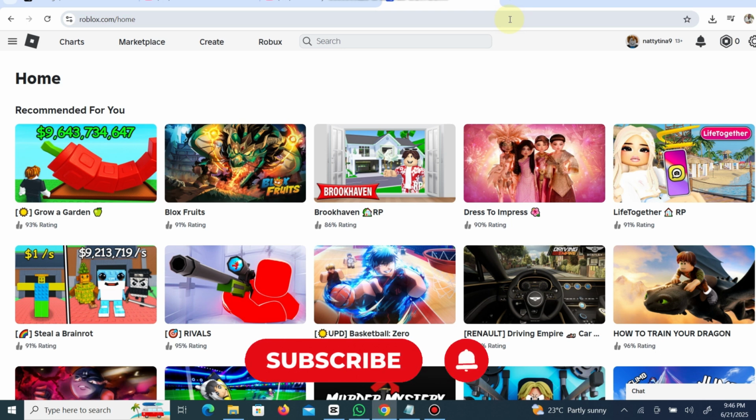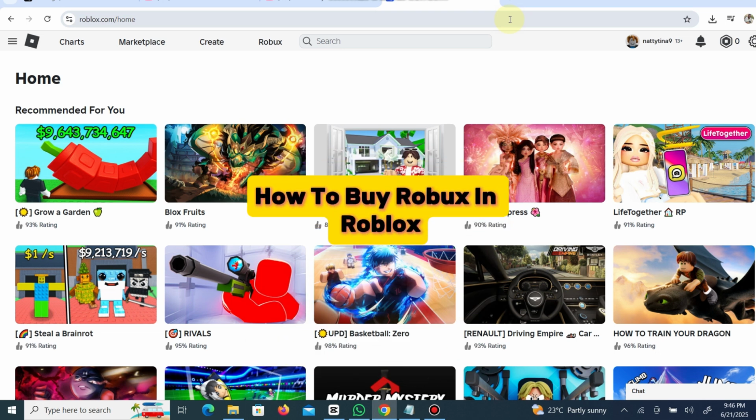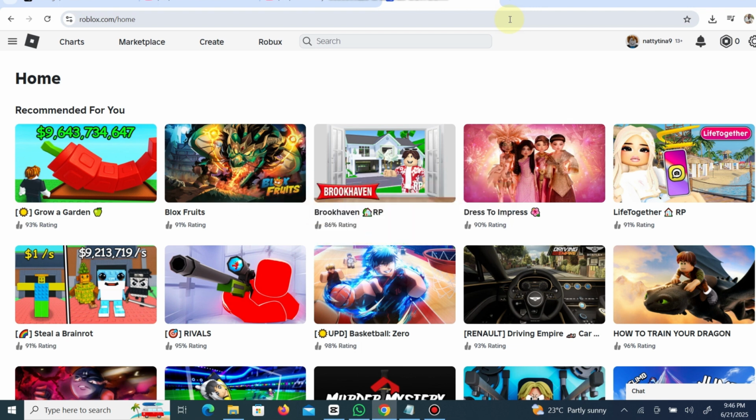In today's video, I'm going to show you how to buy Robux in Roblox. So Robux is the currency in Roblox, and to buy things, you need Robux. And so you probably want to go and buy some Robux. So to do that, you go to the top right of Roblox and click on the Robux icon, and you can then click on buy Robux.